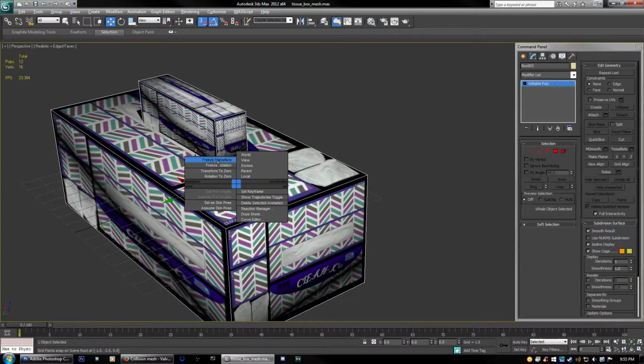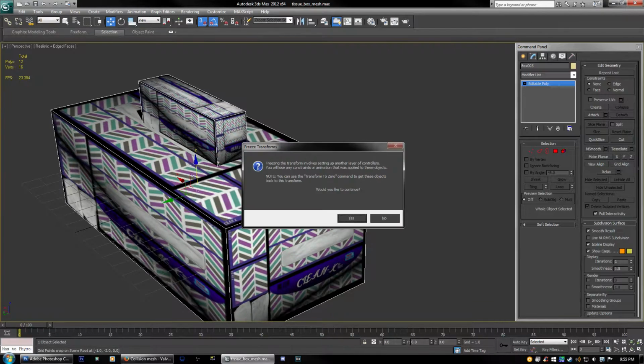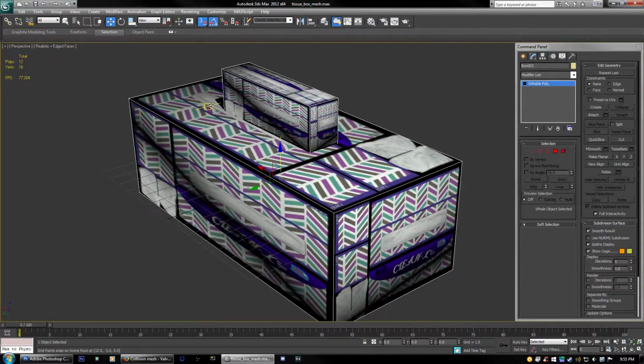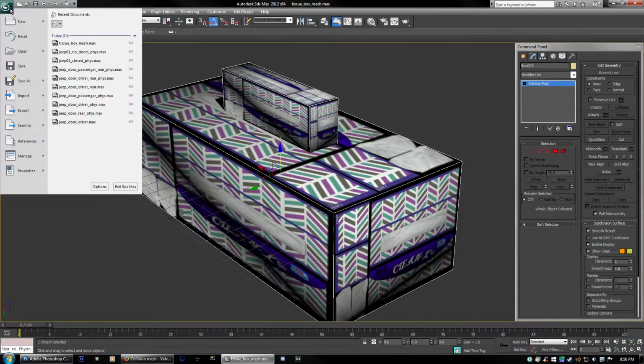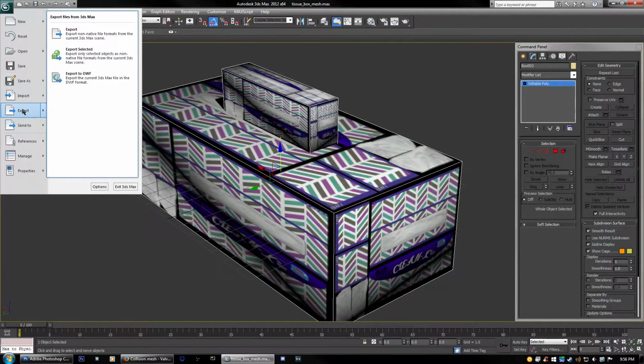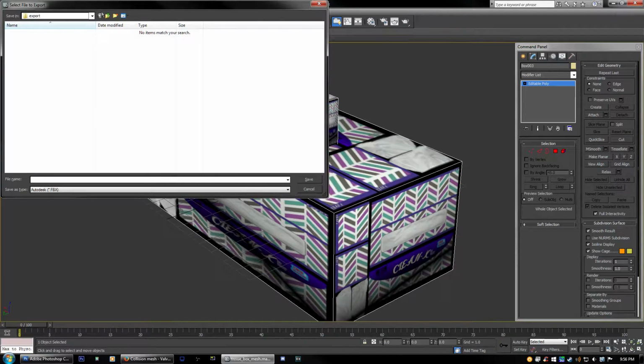And then Alt-right-click, Freeze Transform, yes. Alt-right-click, Freeze Rotation. And then we are good to export this collision model. We go to File, Export. Oh, that was weird. So Export, Export.